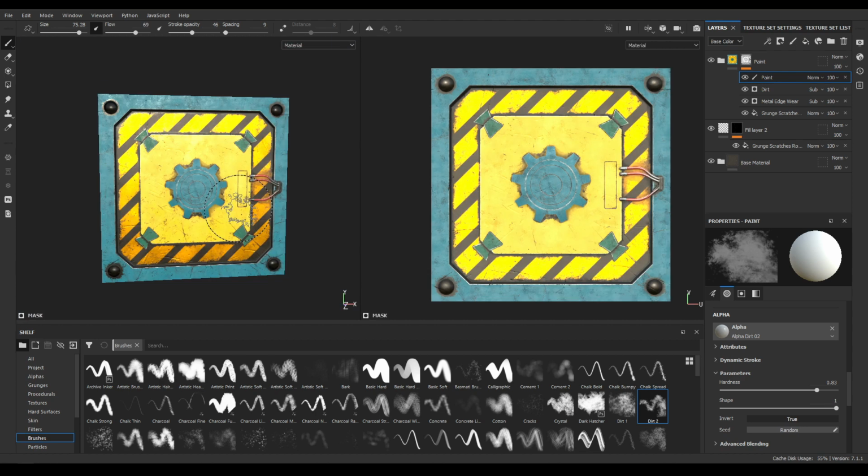So that's how you can create a low poly sci-fi panel and bake it and texture it in Substance Painter.